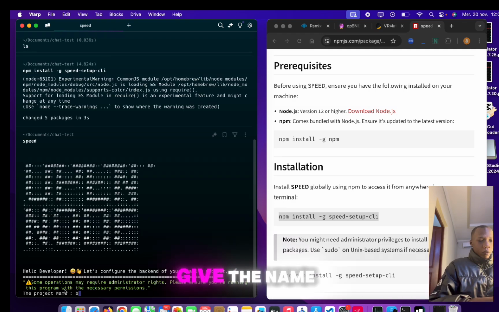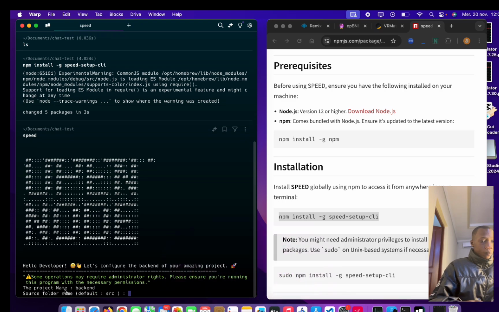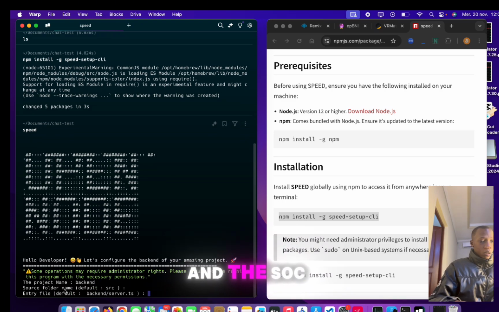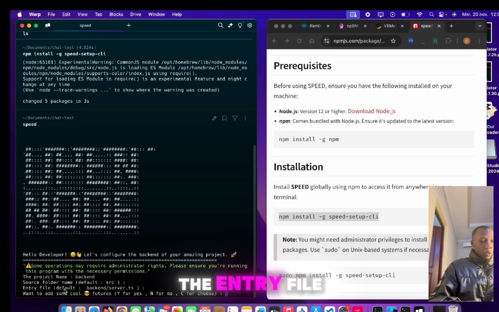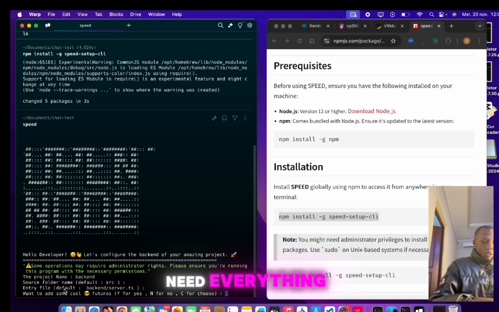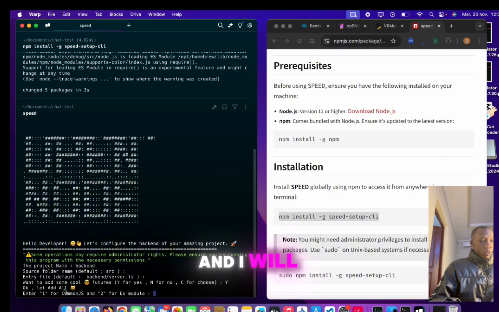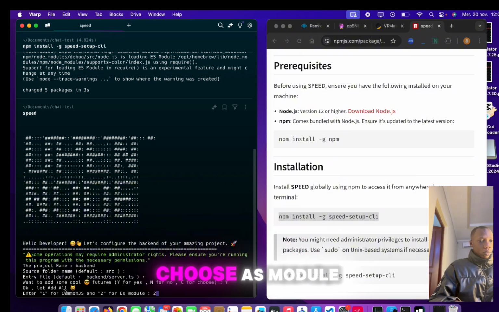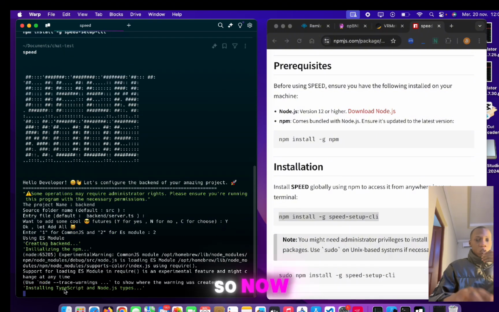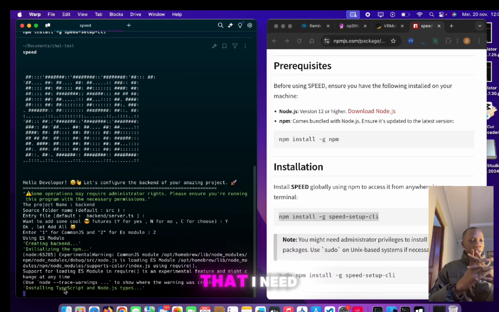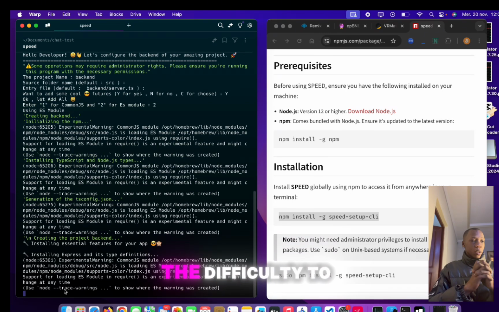So I will give the name, backend, for the project, and the src, the entry file. I need everything, so I will click yes, and I will choose ES module. So now Speed is installing all the dependencies that I need in my project, and I just need to wait a little bit for all the dependencies to be installed.